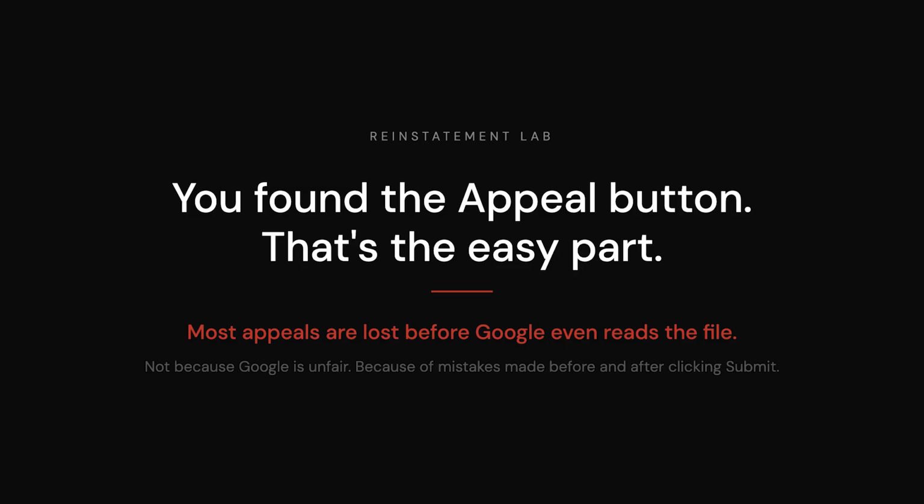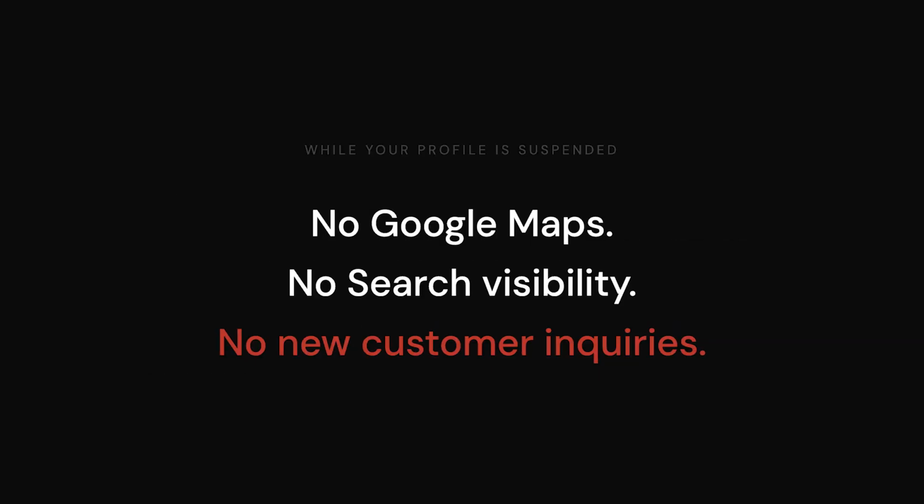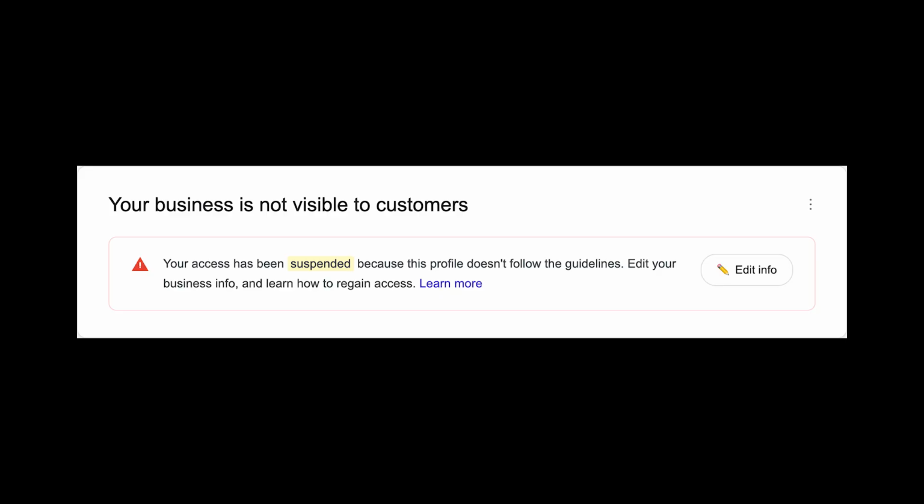So most appeals are lost before Google even reads the file. And remember that while your profile is suspended, you're invisible: no Google Maps, no search visibility, no new customer inquiries. Every day offline means lost calls, lost bookings, and customers finding a competitor instead. The longer it takes, the harder it gets to recover.